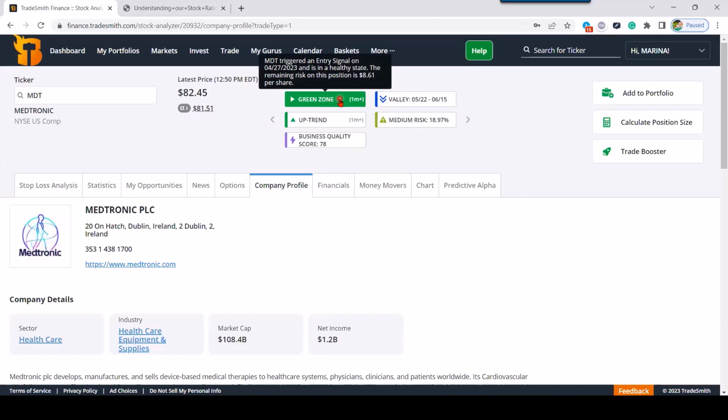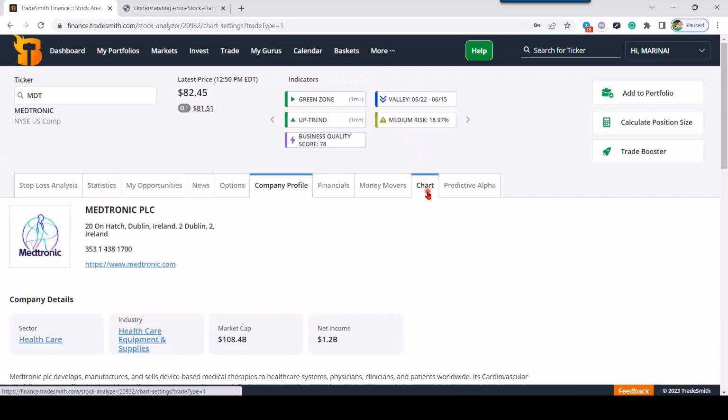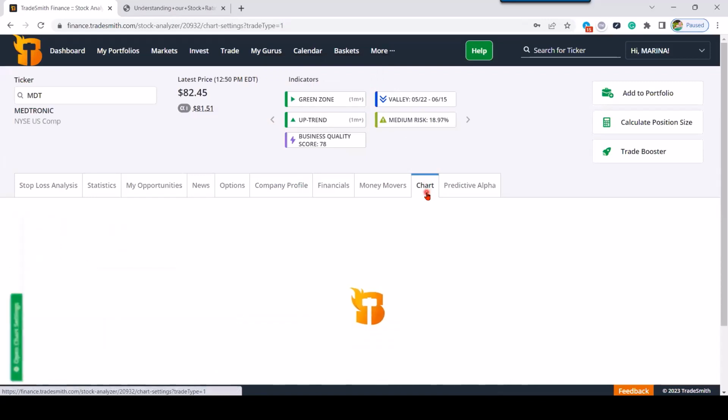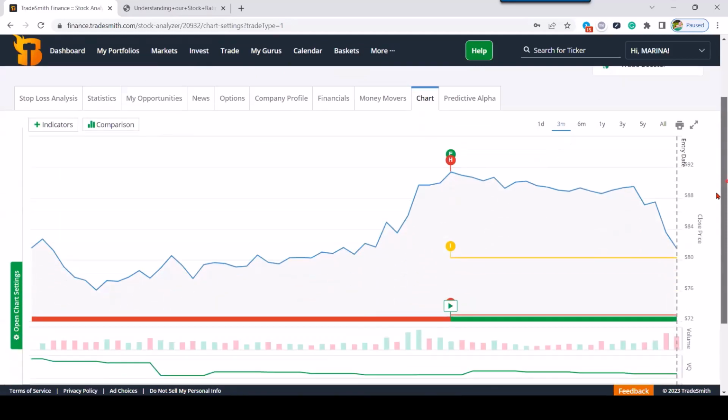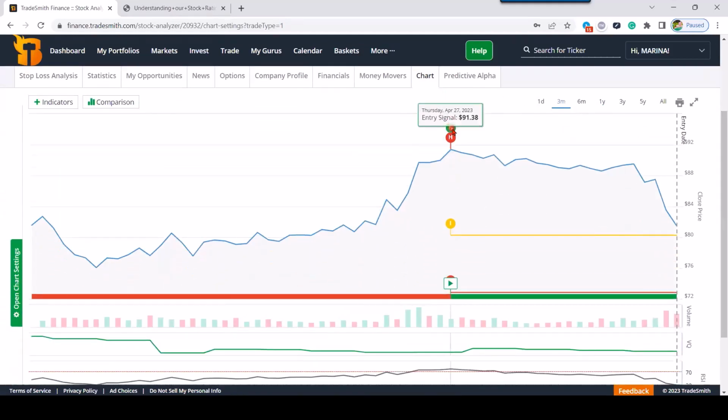It recently triggered a new entry signal and has been in the green zone for approximately 1 month. So we can check out the chart to review this. If I click the chart tab and scroll down just a bit, you'll see the green E bubble there. That indicates a new health indicator entry signal.